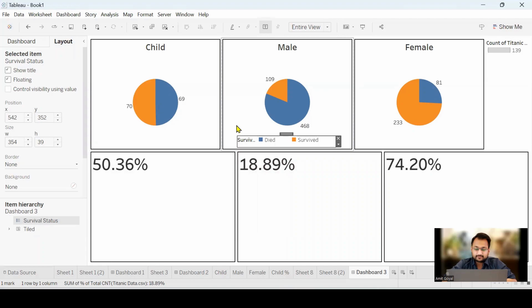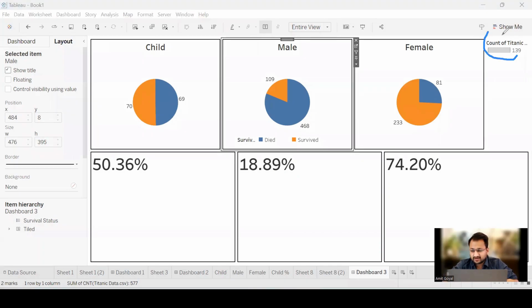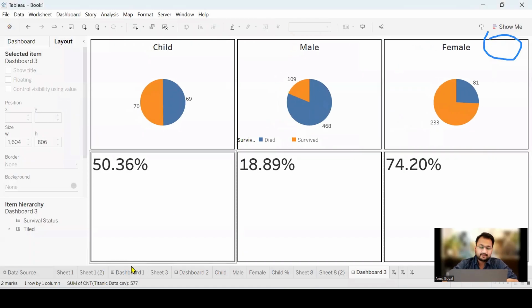So there you see it. Okay. Now, in the below 3 percentages that we have, I would also like to add some images, right? Just to add a little more interactiveness. Plus, if you see, this count field is not required, that is just coming because of the pie chart. So I can get rid of this as well.